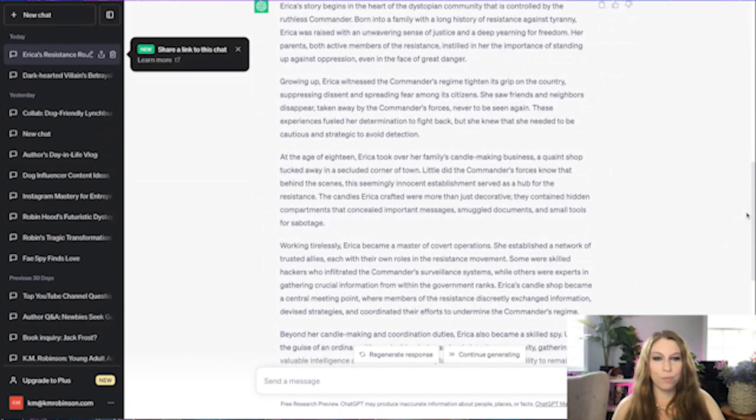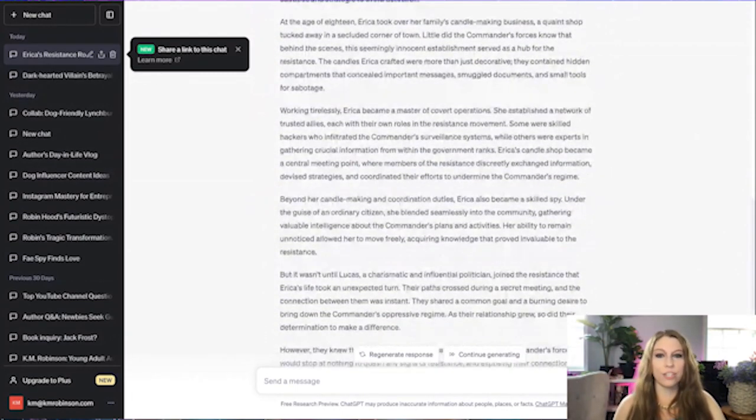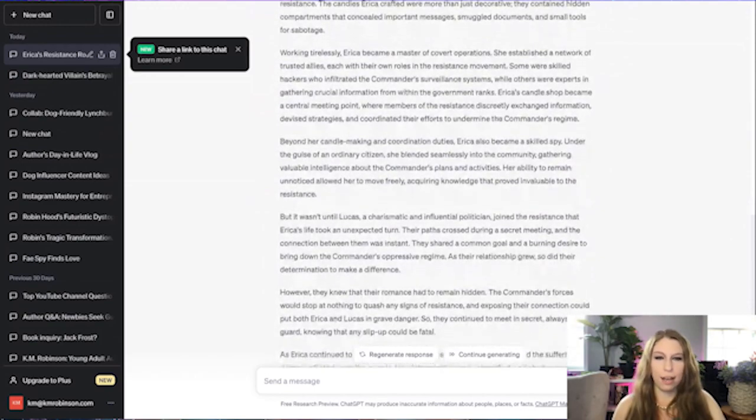The candles Erica crafted were more than just decorative. They contained hidden compartments. Girlfriend has got it going on here. We've got very interesting things. And so I can use this to ask those questions to kind of develop what's going on here.